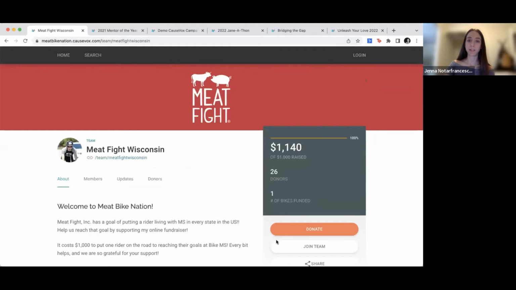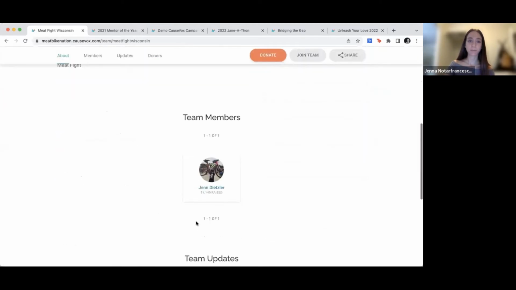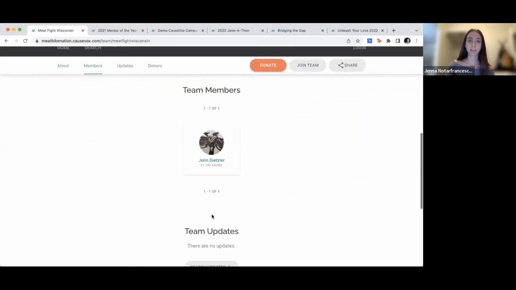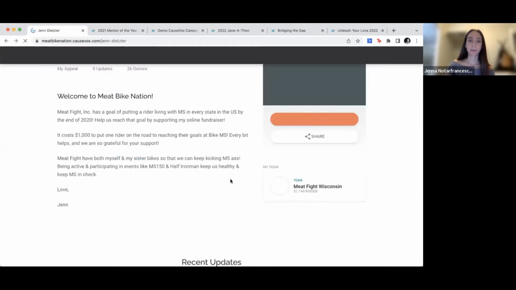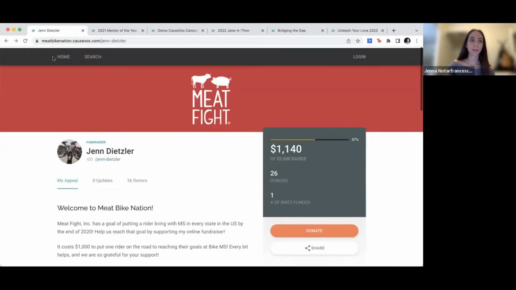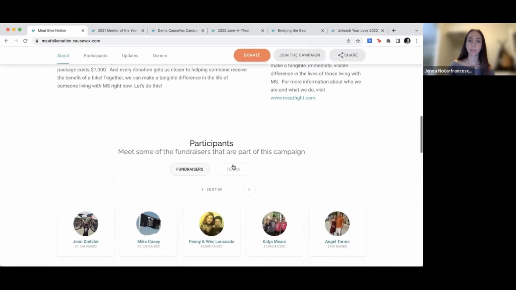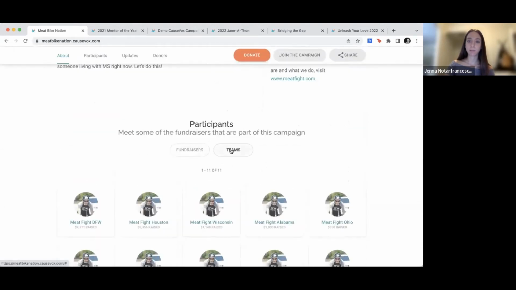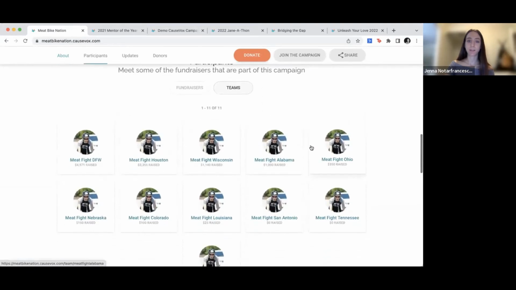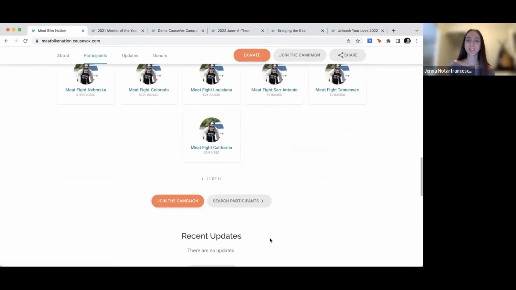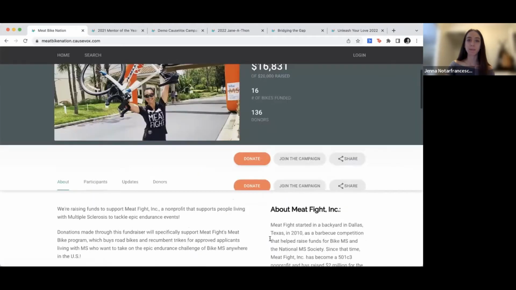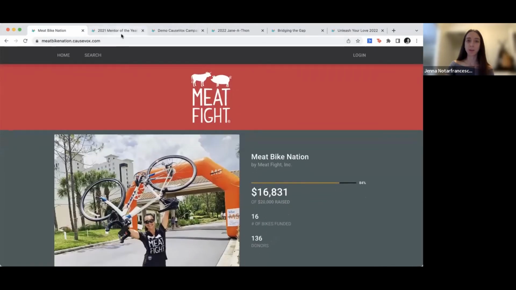Here's an example of a team page. Team members listed here. If I go back to the home screen, I'll just show you what the team list looks like. If you click over to the Teams tab, I like how they have them all synchronized with their profile icon. Really cool.